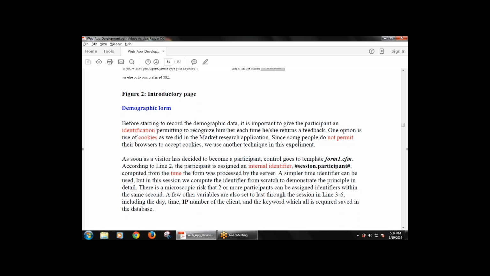A few other variables can also be set to last for the session in lines 3 to 6, including the date, time, and IP number of the client. These are saved in the database.